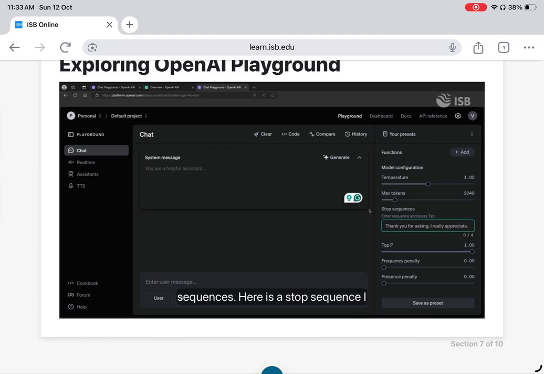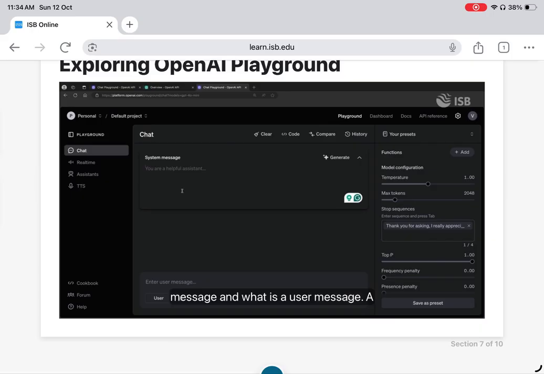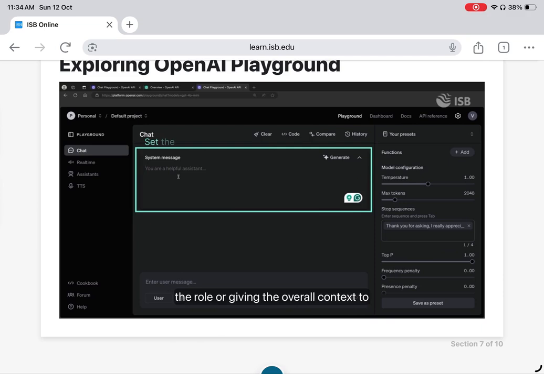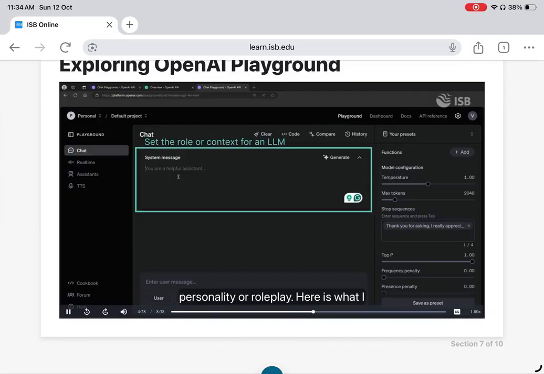Here is a stop sequence I used. After every prompt's response, you can get something like this. And here are other parameters that you can set, like a frequency penalty, presence penalty, and top P. I will describe them in a bit. So let's first understand what is a system message and what is a user message. A system message is something like telling the role or giving the overall context to your LLM. This is where you can set your personality or role play, right?